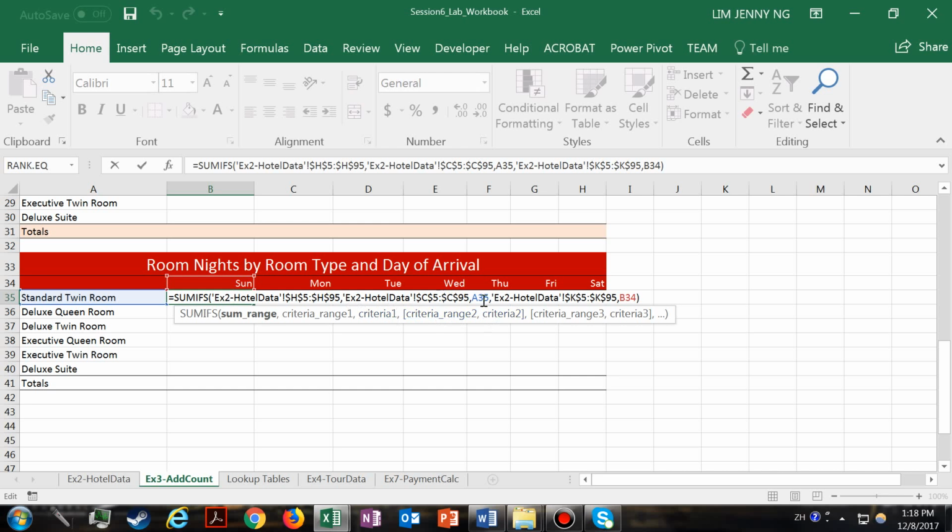But how about the criteria values? Okay, so A35, this would be the value of the criteria for the room type. Now, we know that it's always going to be in column A, no matter where we copy this formula to. So we're going to put a dollar sign here. But the line number 35, it's going to adjust to 36, 37, 38, 39, and so on, because we are going to copy this formula to all these other rows later on. So we do want 35 to adjust, so we do not put a dollar sign there.